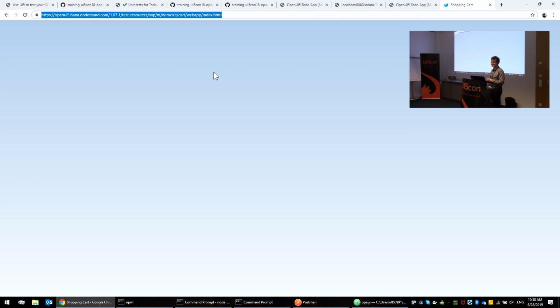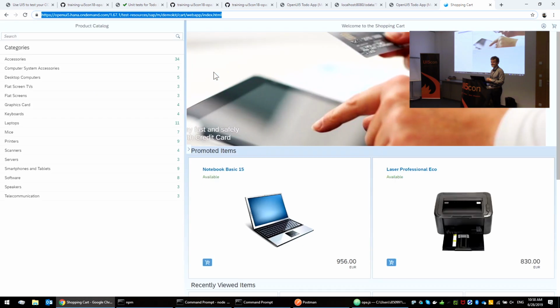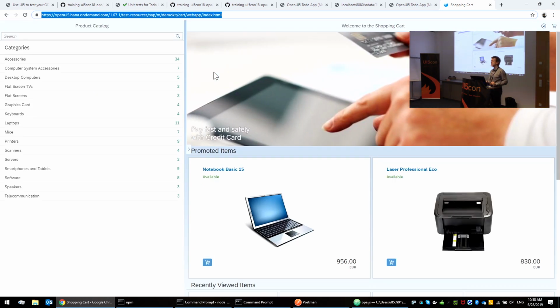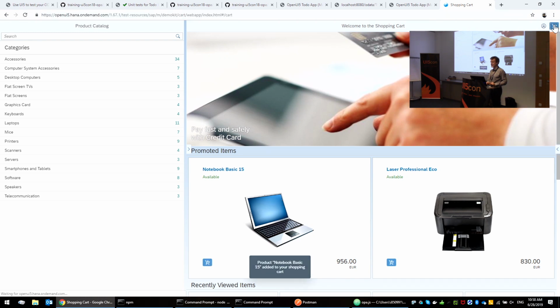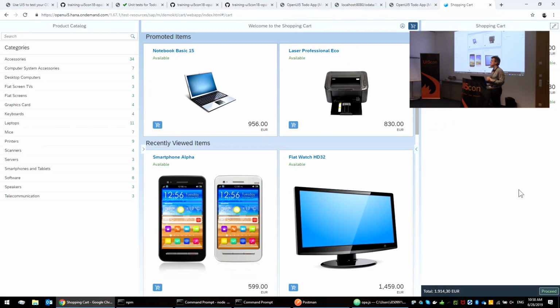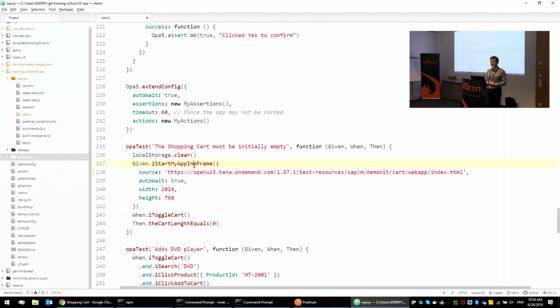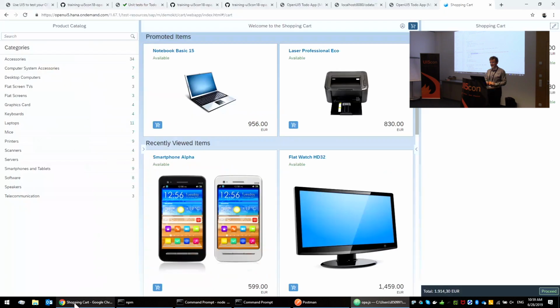Here we go. So this application, maybe you've seen it already. This is an application where you can order items, open the shopping cart, then proceed with the checkout and things like that. There is no OData yet. It's all simulated. But I wanted, from a conceptual point of view, to validate that I was able to manipulate this application. So if I try to create an OPA test where I start the application from this remote URL and I try to run this OPA test locally, what will happen?